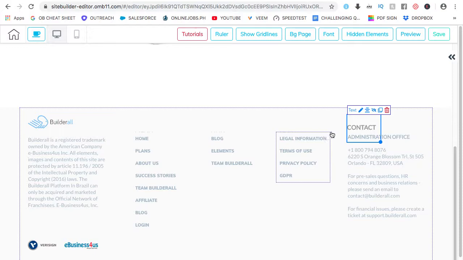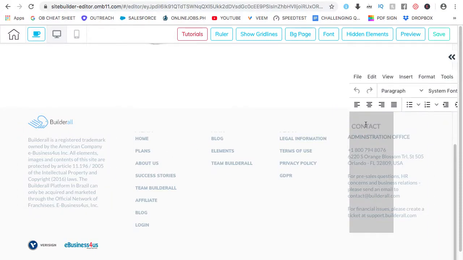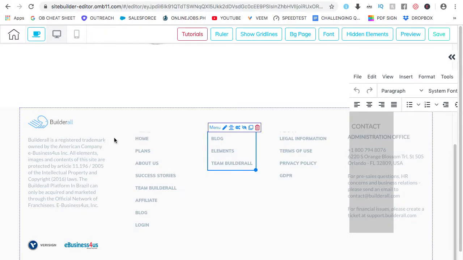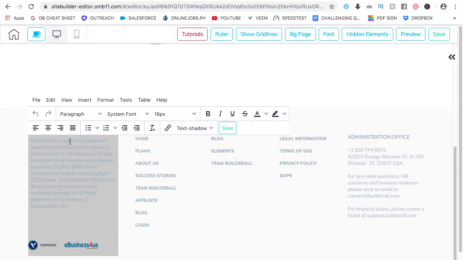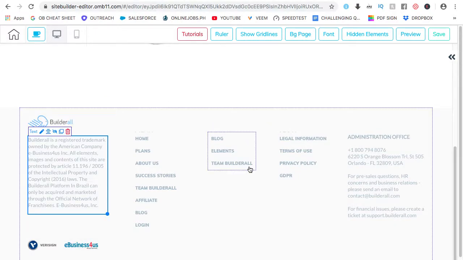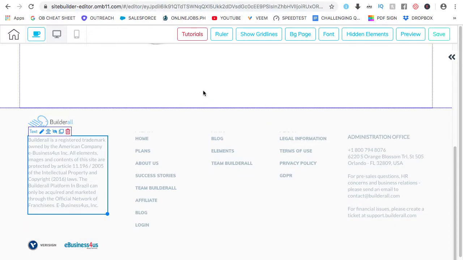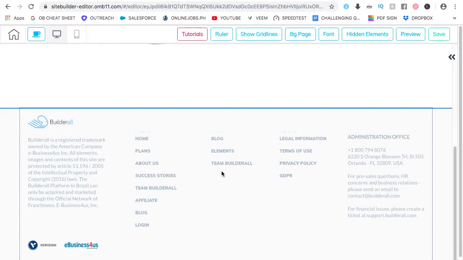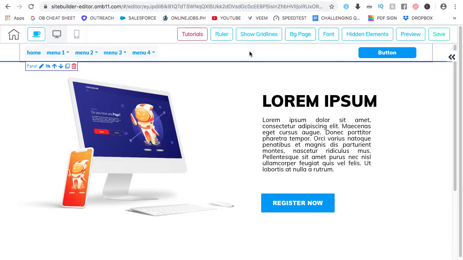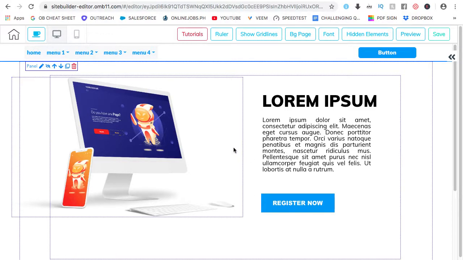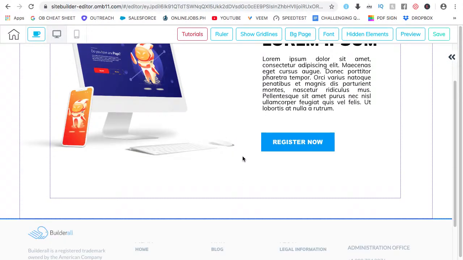Make simple adjustments. Everything can be moved. Everything can be edited. Double click on it. Change some things here. Let's click on save. Alright, now we have the header, the body, and the footer.